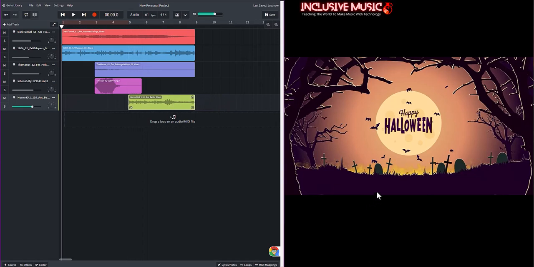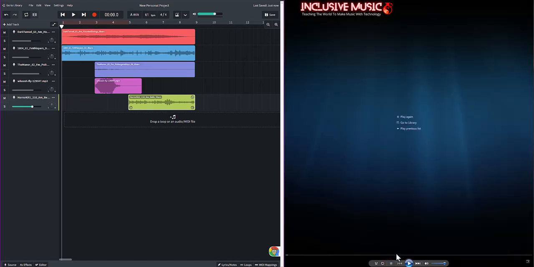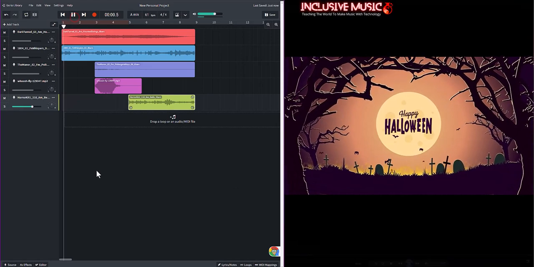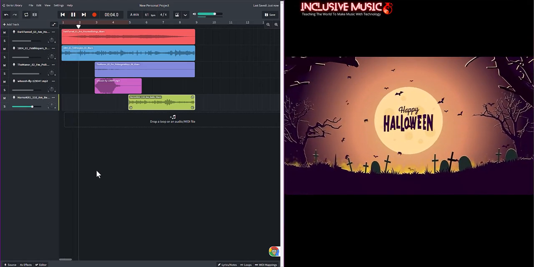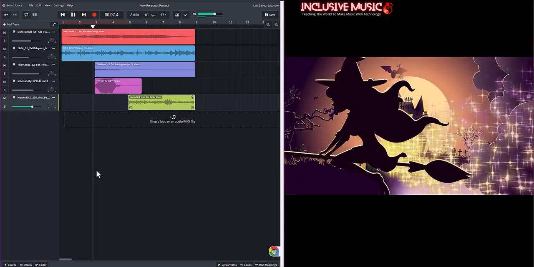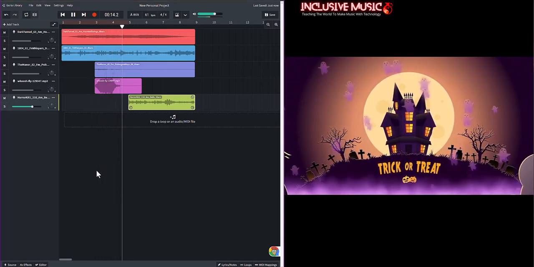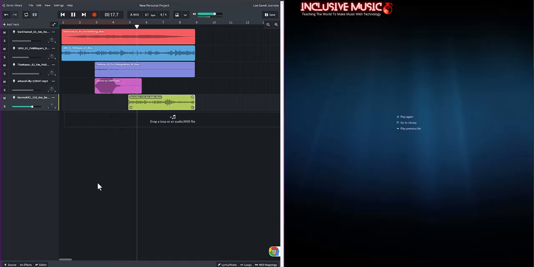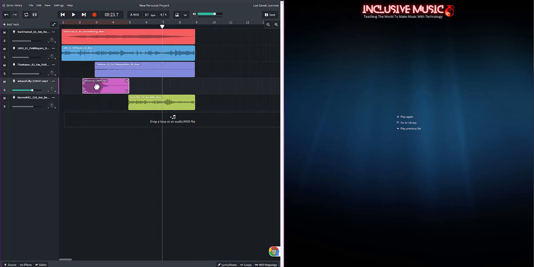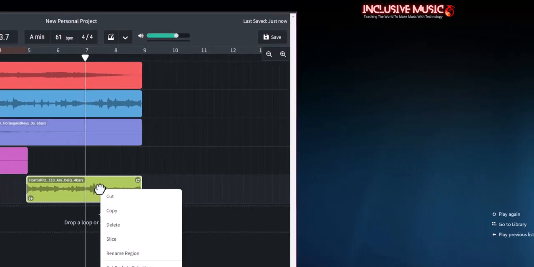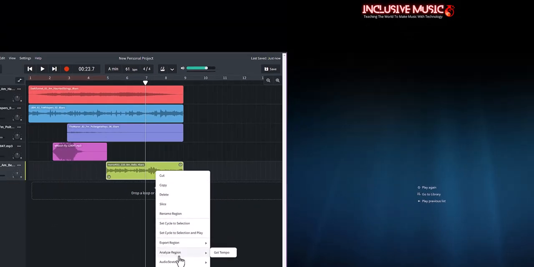towards the end. Let's rewind the film and play the music. Here we go. That was way too late, so let's put the whoosh back a bit nearer. And this is a bit slow now because it takes the tempo of the track, which is 61 beats per minute. But we can change the tempo by right-clicking and audio stretch.